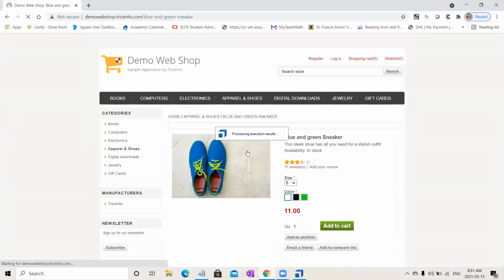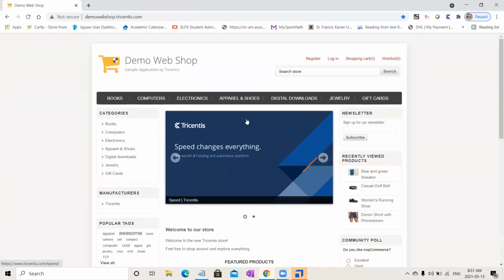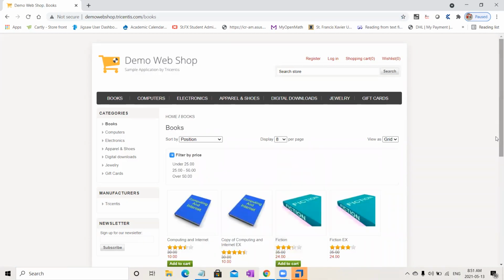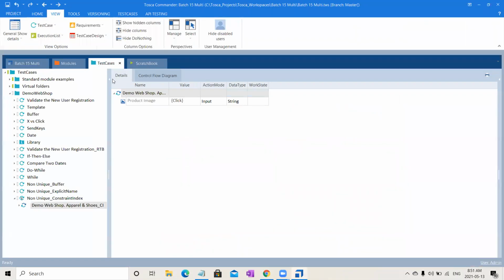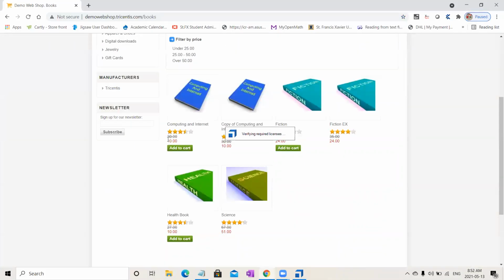Any other questions? See, it went and it clicked on the second one. It doesn't matter for it what the second one is. For suppose, if you take this one, here it is blue and green sneaker. So let's go to this books page. Do we have anything here like blue and green sneaker? No, nothing. But if I say go and click on my second product image, it will simply go and click on this copy of computing because that is the second one that it is seeing, right?